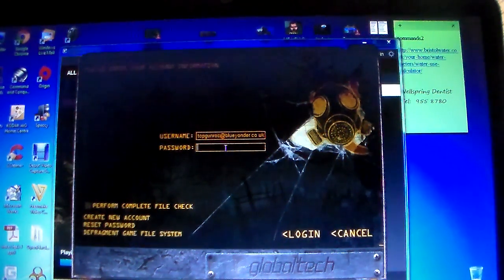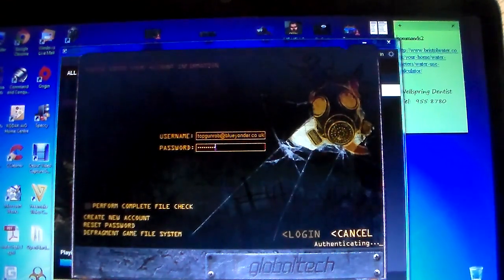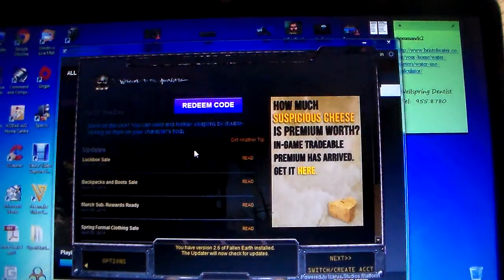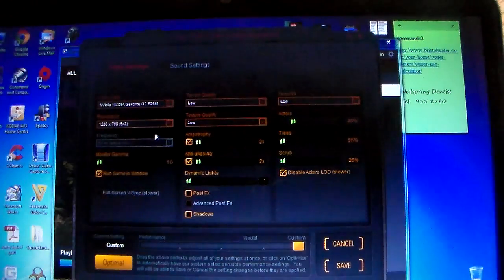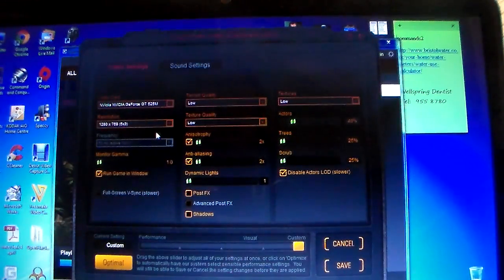This is just a simple guide on how to set up this game, Fallen Earth, using a laptop dedicated graphics card. Now there's a lot of confusion between people not understanding that laptops run off the CPU graphics by default, because obviously some laptops don't come with a dedicated graphics chip, so they're designed to run off the CPU graphics.